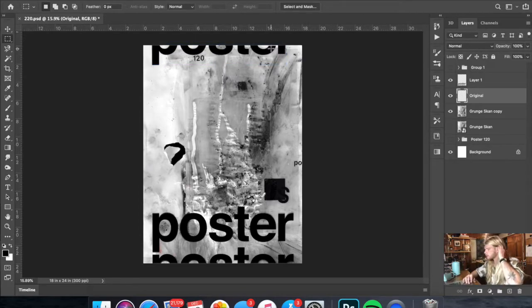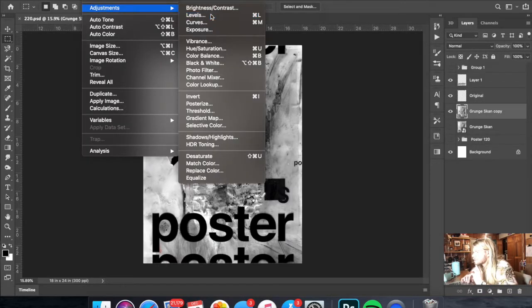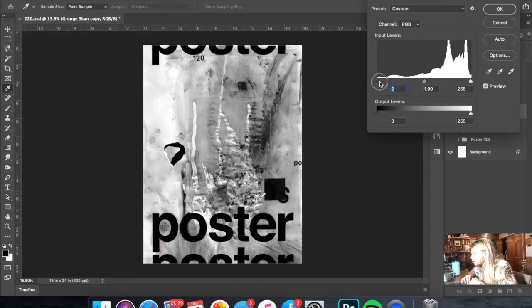That's pretty close. Okay, so that's what we have. I want to put this adjustment layer. I want to make that a little bit darker and a little bit lighter. When you change your levels, you're just changing kind of the contrast and the input levels. So the darks and the lights.